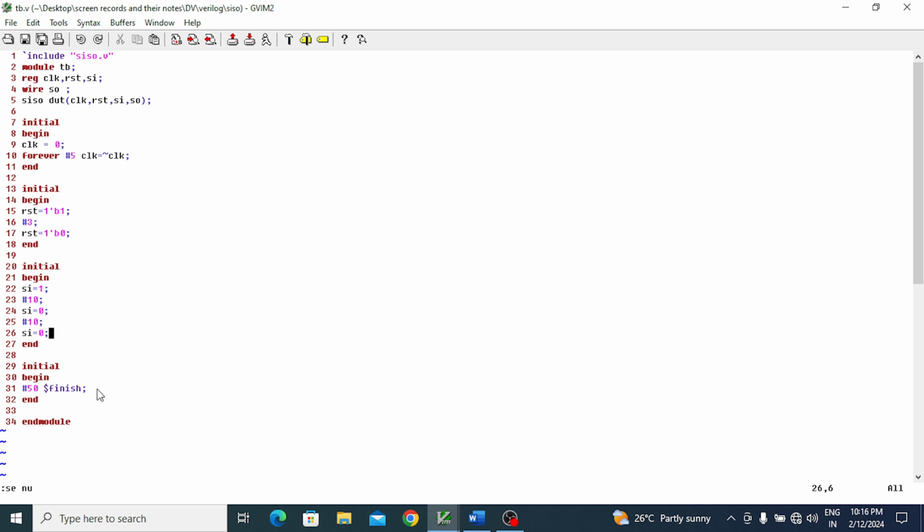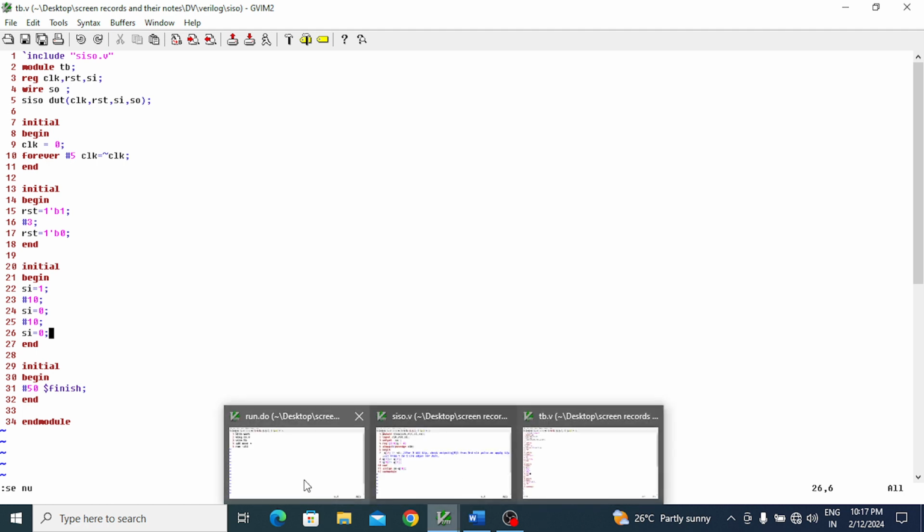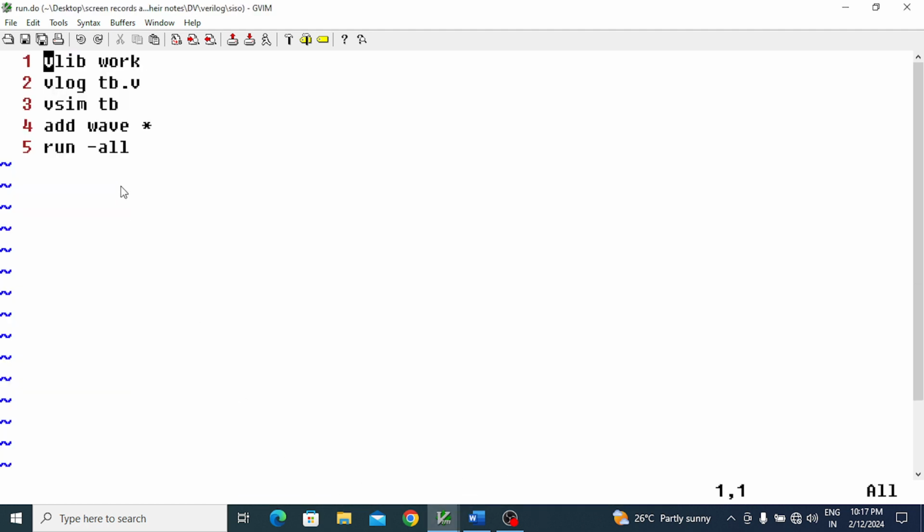Right, now we'll run this code and check the output. I will show the run file also. I am simulating in ModelSim. So this is for the library, this is for compile, this is elaboration, this is adding the wave, and this is for running the simulation. About how to write this script, I did already lectures, you can see that. Now I will copy the path.